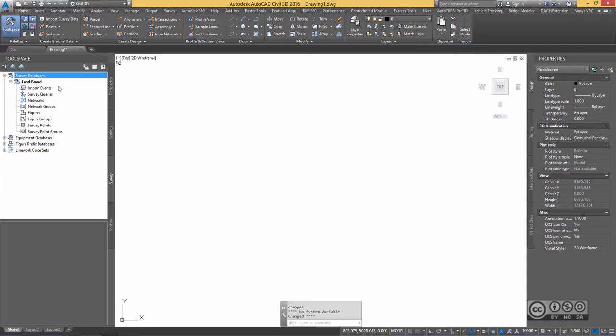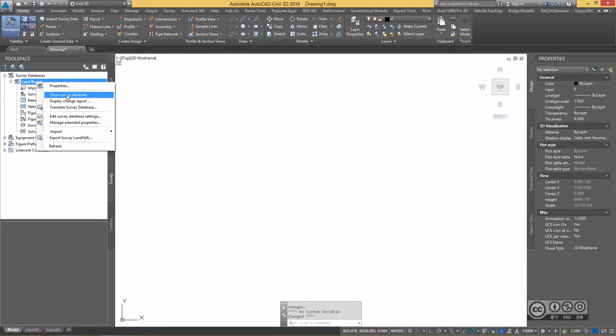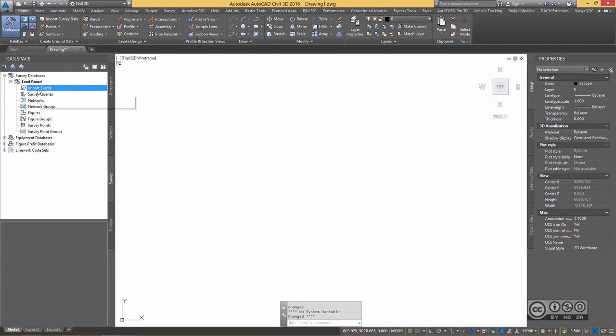Once I create a new database, it will be automatically opened, but I can quickly close this survey database and do another one, or open some other database, or open again this same database. If my database is open, its name will be in bold, and it means that I can continue working with this specific database. Of course, the next step will be that I want to import my raw data, import events.